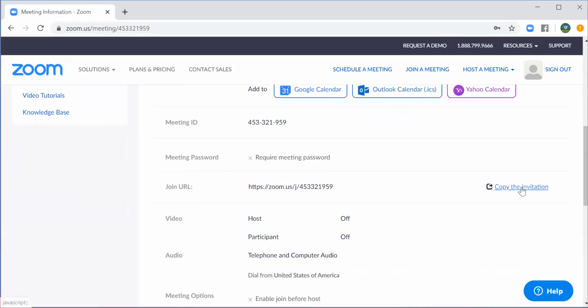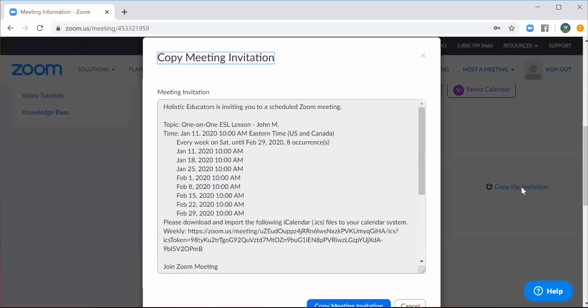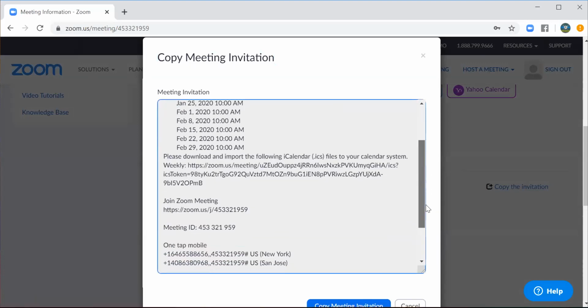You can click copy the invitation here. And once you copy this and you send it to your client, they will be able to see all the dates that John will be having classes. Now, if there's a class that you may not be having on February the 15th because it's a holiday, you can, of course, delete that and add more dates to this schedule.